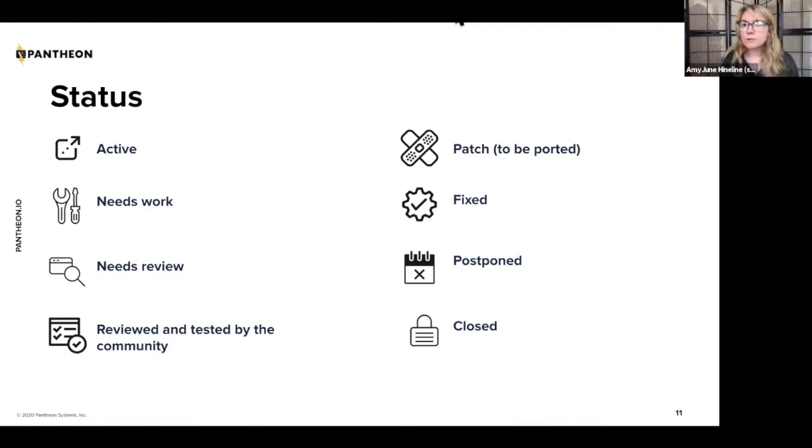Status is really important because depending on your level of expertise or your skill set, you might want to stay away from different things. You might not be ready to create a patch, or you might not be ready to review a patch. So knowing where the issue is in that workflow is important. So active status means that there is an issue. It's basically open and nothing's been done with it yet.